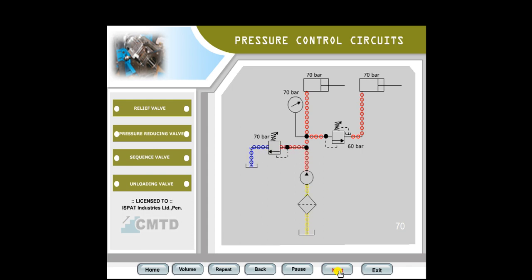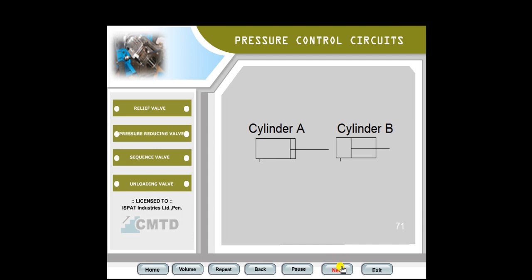After the piston of cylinder B reaches the end of stroke, oil flows through the pressure relief valve and is directed to tank at 70 bar pressure, which is set at the relief valve. The sequence valve automatically starts the movement of cylinder B after cylinder A completes its complete stroke.